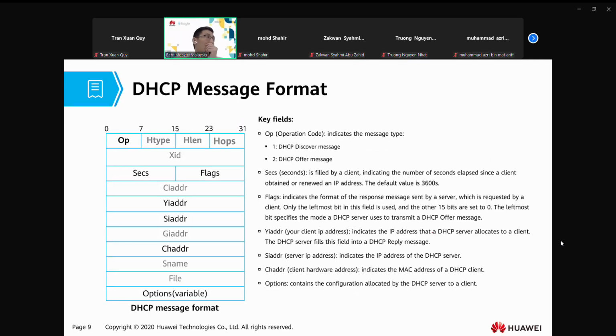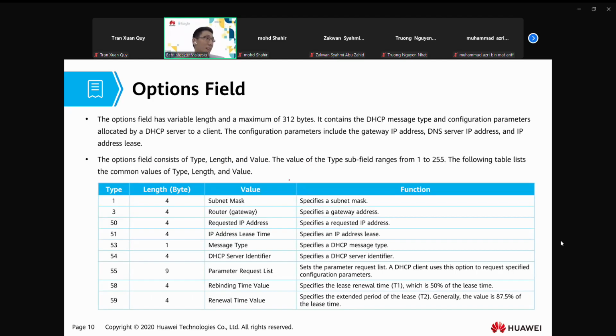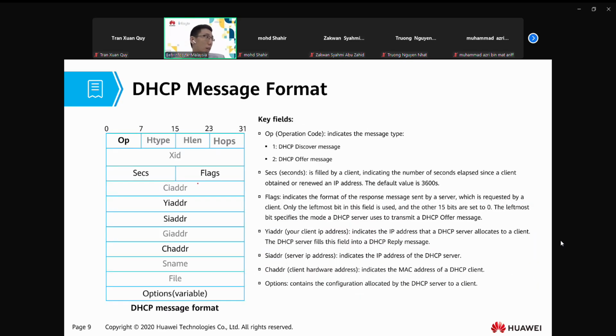So this is the structure of the DHCP message. There are so many things here. Is it important or not? Not really, not important right now. Let's go through the options field. Options.